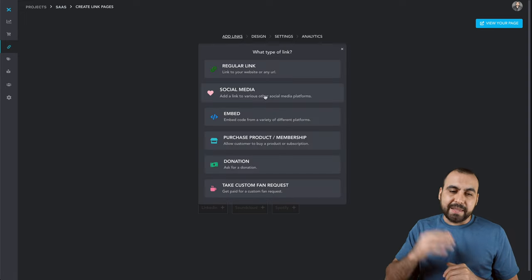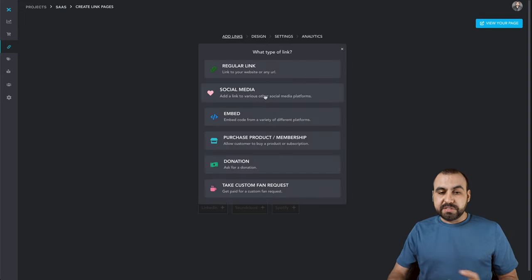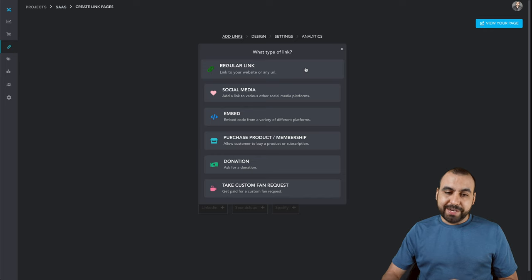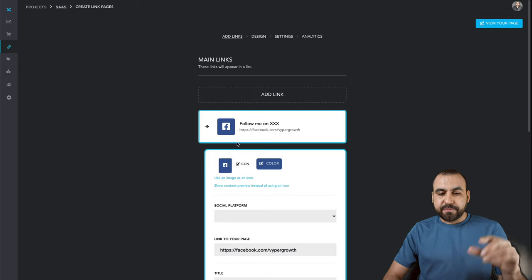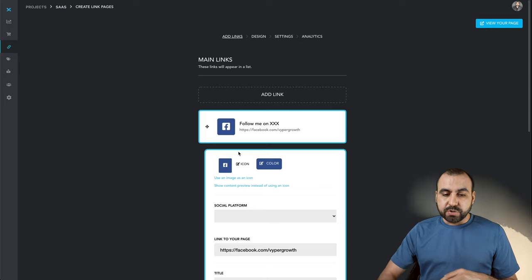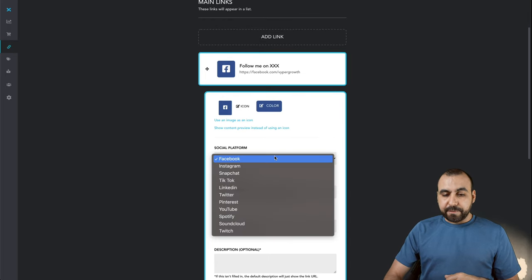Let me click on add a link. And we have several options. We got regular link, which is what it says, obvious. Social media link, which gives you already built icons for depending on the social media account that you want to use. So you select the platform that you want.